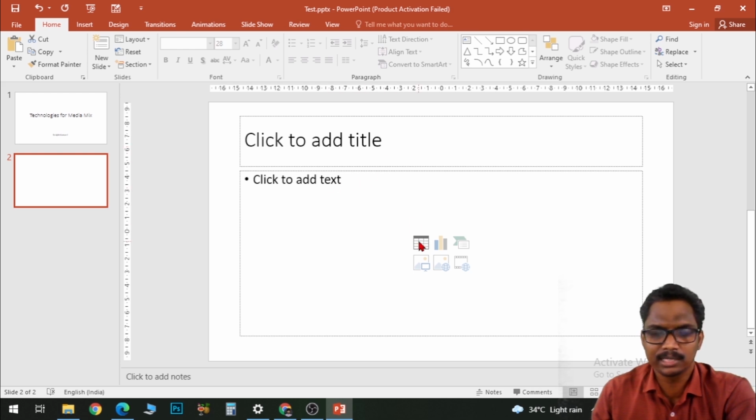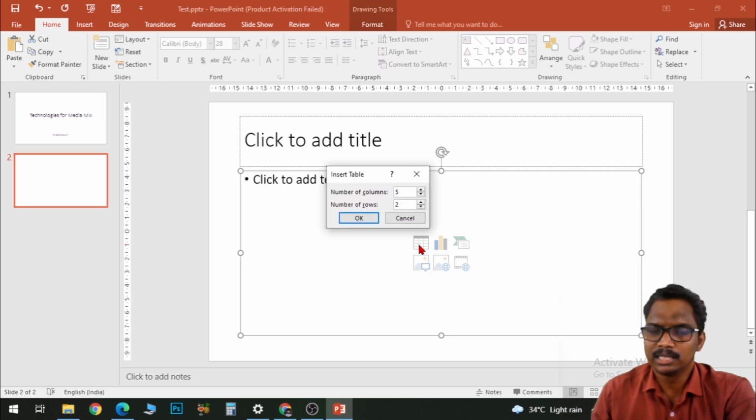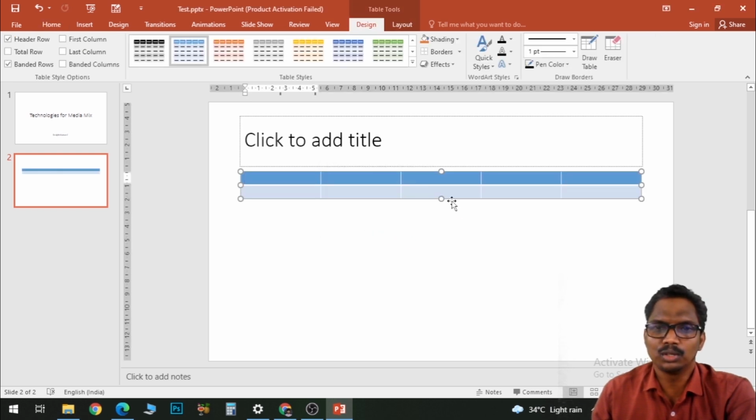Then we are going to add some table here. So for that I'll just click on that. This kind of a message window appears. They are asking the number of columns and number of rows. Say for example, I am putting it as 5 and 2, then click on OK. If you do that, you will get a table here. So this is how a table is inserted.